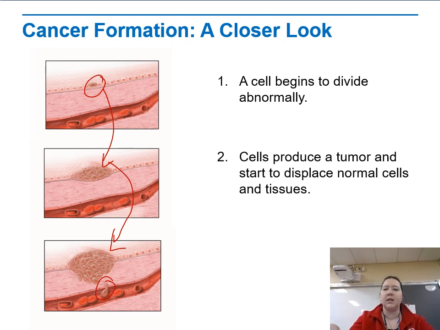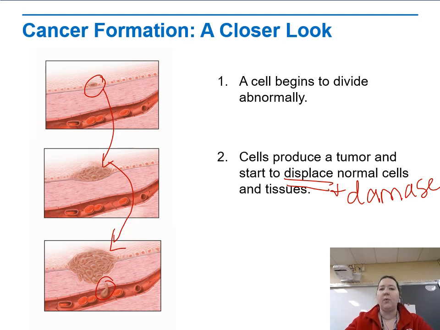Cancerous tumors actually start to displace and damage the cells and tissues around them, whereas a benign tumor is just creating a crowd. A cancerous tumor will actually start to suck resources, kill cells around it, and take over. There are two types of tumors because you may have a family member that has a benign tumor that has to be removed versus a cancerous tumor.